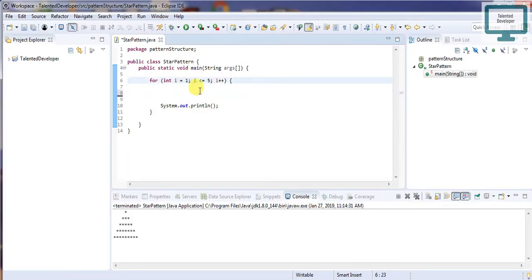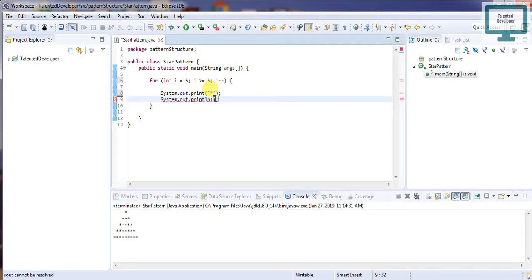So what we can do here is start the i position from 5, and just change the size. Next, it has to decrement, so just remove this one. Now, for the next line we use println, and here we will print our normal star. Then just save and try to run.